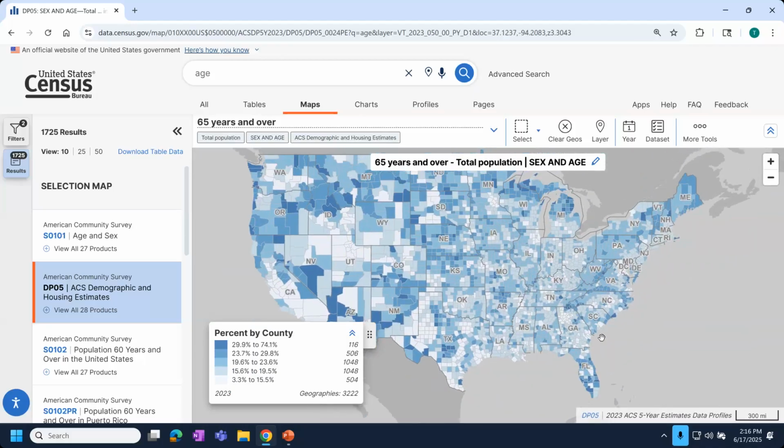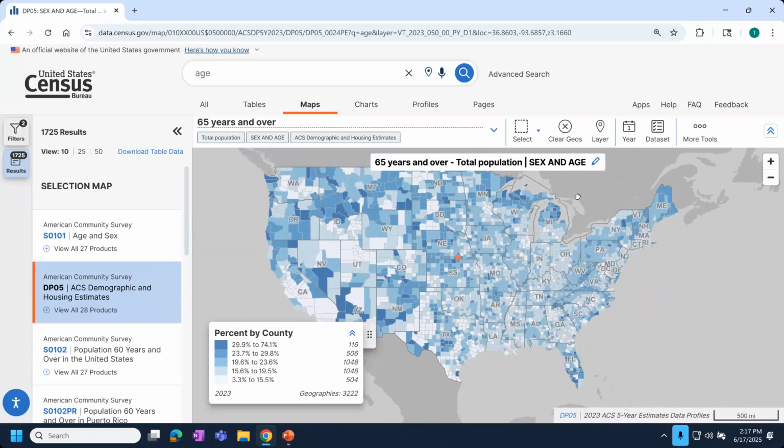So here we have our map updated. Again, counties in darker shades of blue have higher percent of their people age 65 and over. And notice the ranges here go up pretty high, all the way up to 74.1% in one of the counties. So pretty interesting way to look at the data.